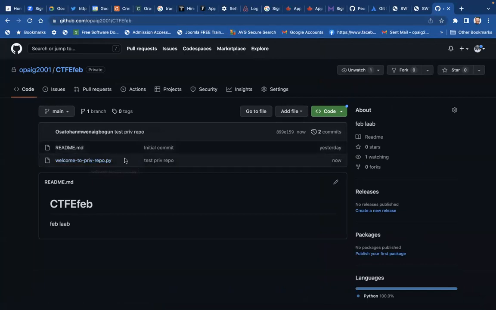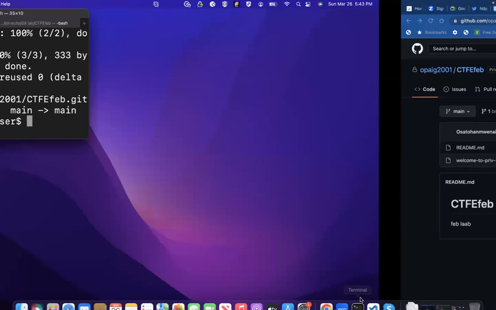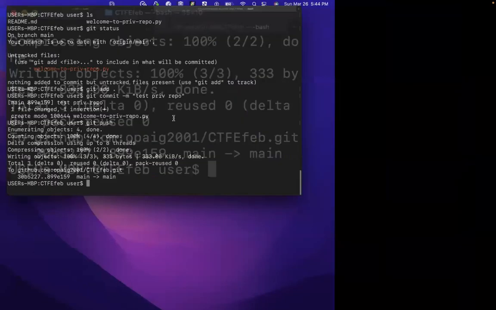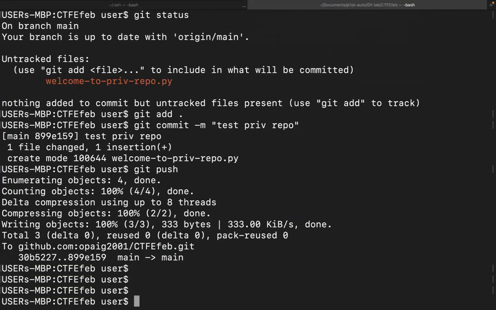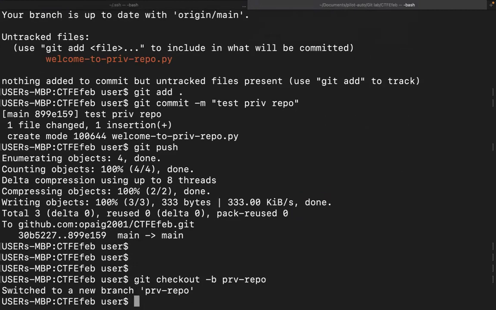I can create a branch from it. This one is telling me how many branches there are, one branch. Let me see, I want to create a branch. I'll say git checkout -b, and let me call it private repo. Then enter to switch. Then under that private repo, let me just work on that private repo.